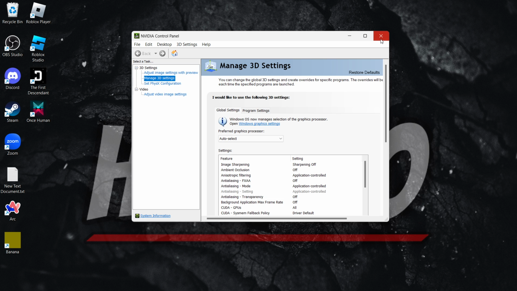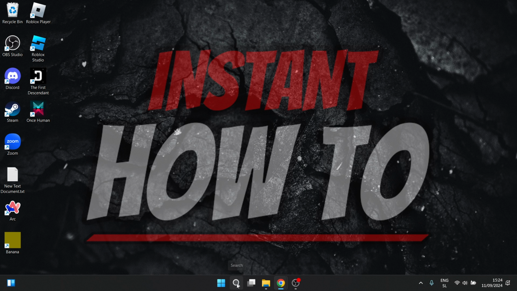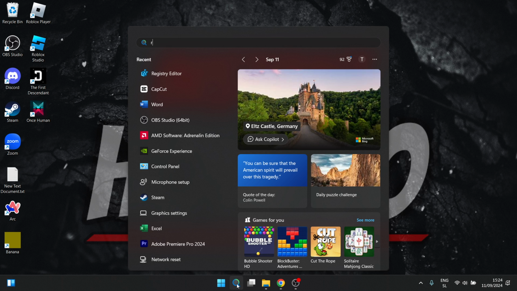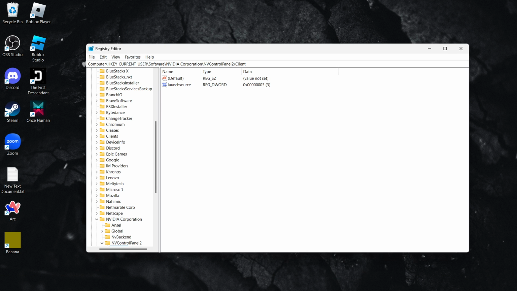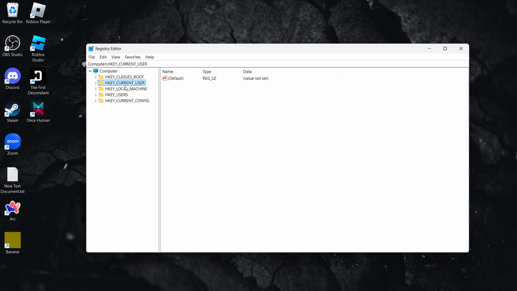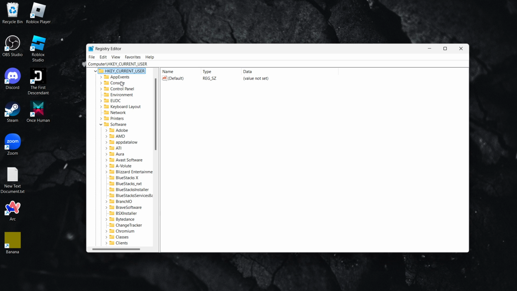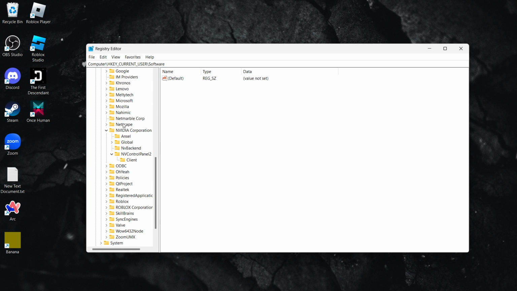So let's change this. What you have to do is go down here to search on your computer and type in Reg Edit or Registry Editor, it doesn't matter, you can do both. Now simply click this, and then first go up here to where it says HKEY_CURRENT_USER, double click it, and then go down here and double click on where it says Software. Then scroll down to somewhere in the middle where you can see NVIDIA Corporation. Extend this by double clicking, and then extend NvControlPanel2.